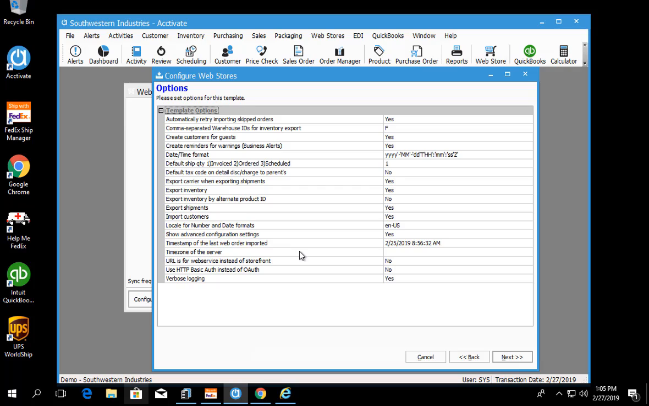And here are the template options. Now this is where you'll probably spend the most time playing around with the general options with your web store. And we're going to go through the major ones here today. So what we'll do is let's start at the top where we have automatically retry importing skipped orders.